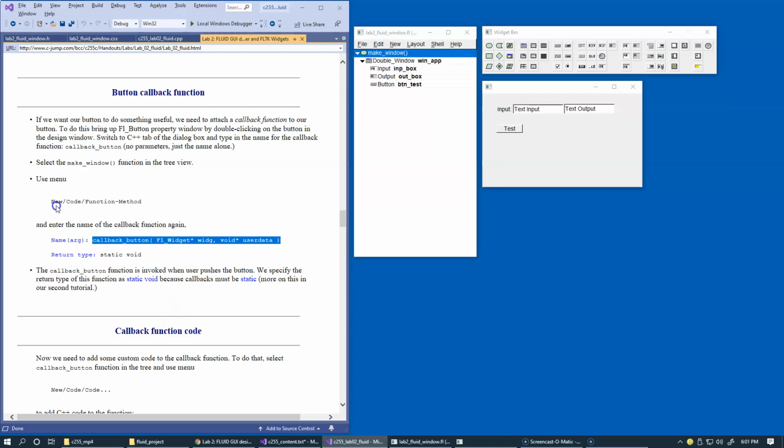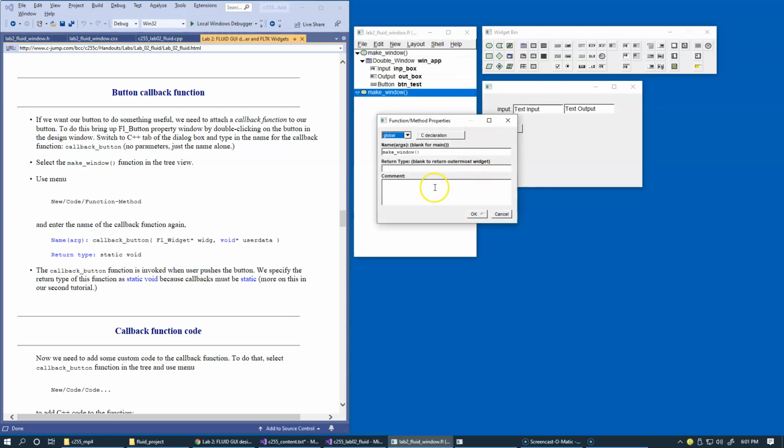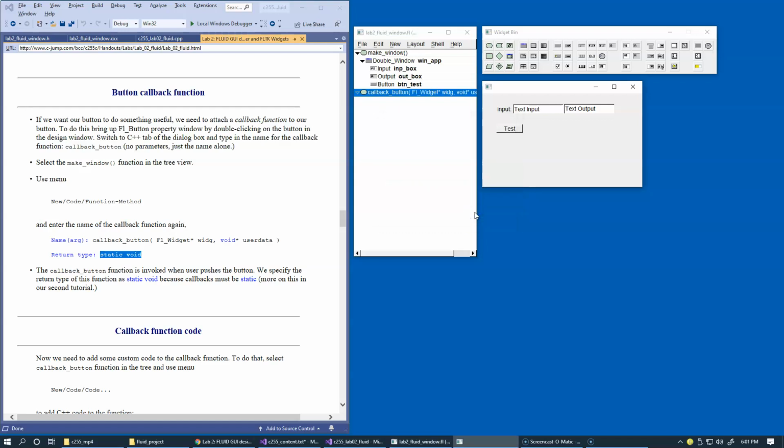by going to new code function method, and you can see here name and arguments. We'll replace this by this callback button, and the return type will specify a static void. So static means this does not belong to any objects. We generate this function, and you see that Fluid now understands that we have another function here as part of our application.